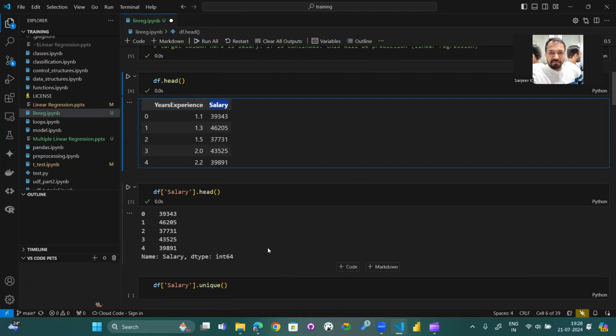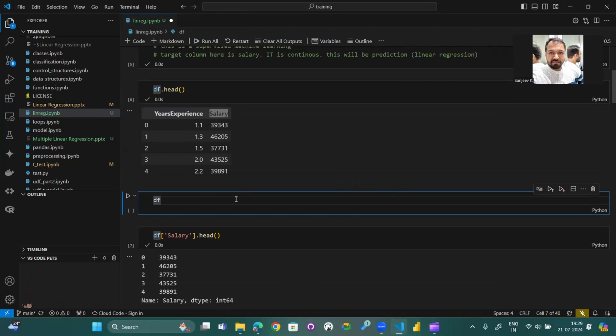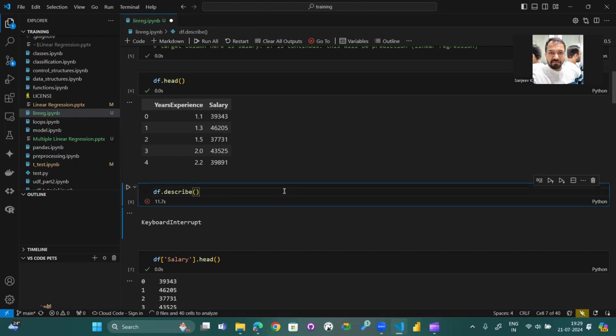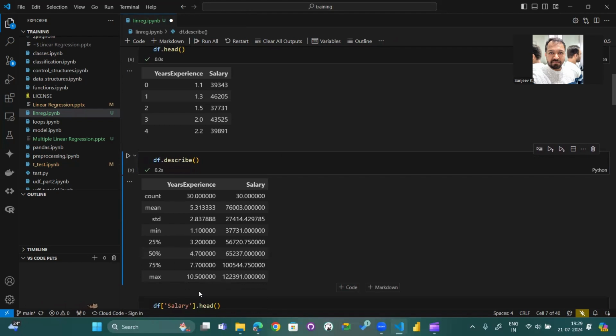And if you just want to look at a summary, so this will show. Sorry, it should be df.describe. My bad. So when I do df.describe, it will show how the distribution looks.